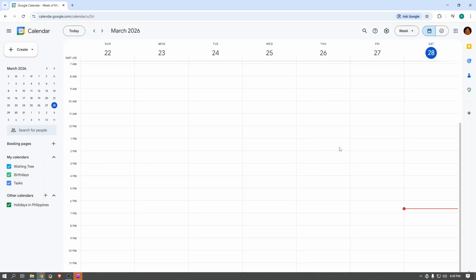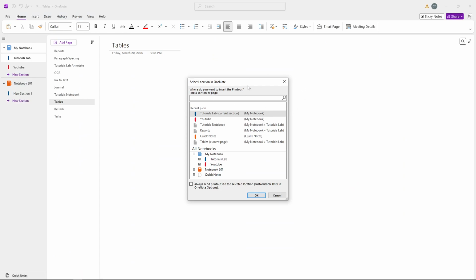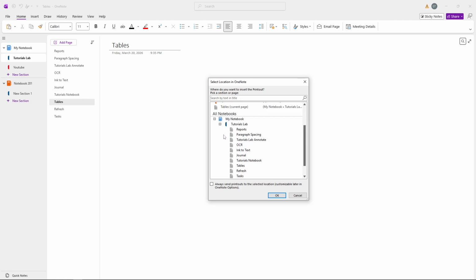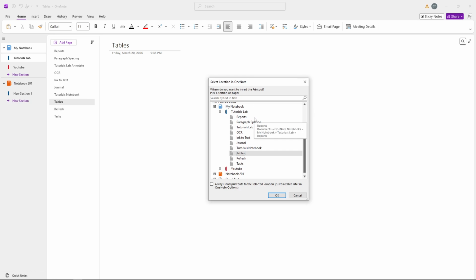Once you've clicked Print, head back to your OneNote app. You'll notice a selection window has appeared, asking you to choose where exactly you want to add this calendar. You can select which notebook, which section, or even which specific page you want the calendar to appear on. This gives you complete control over your organization. Make your selection based on where it makes the most sense for your workflow, then click on OK.